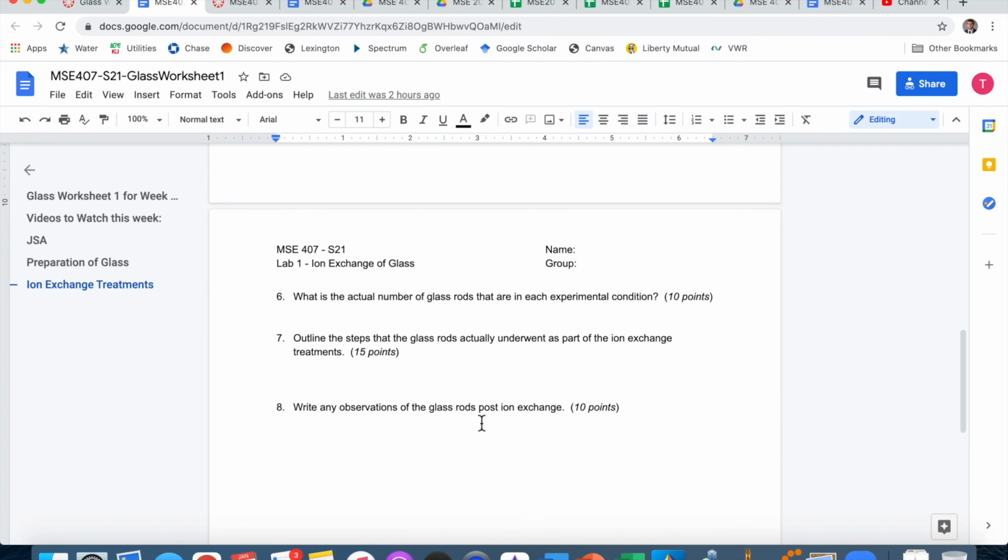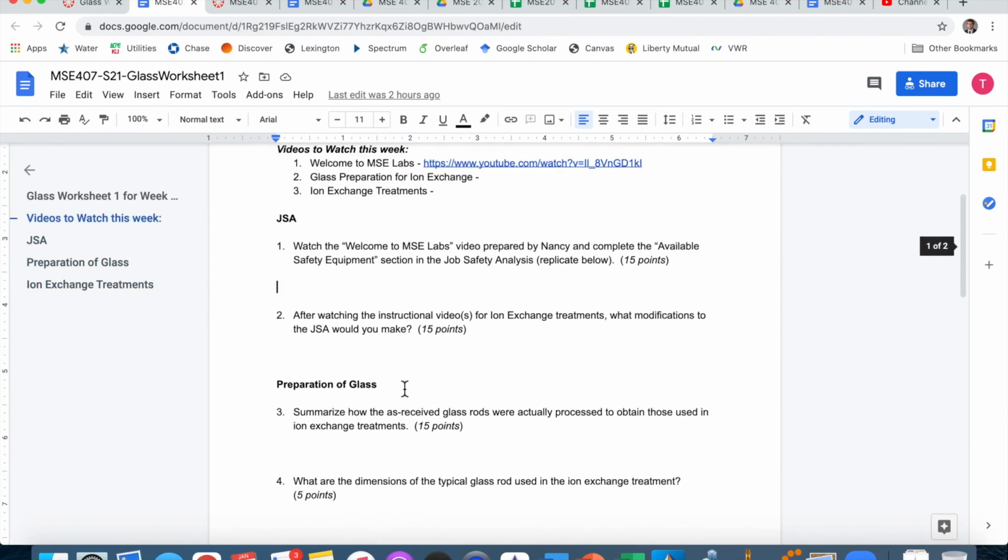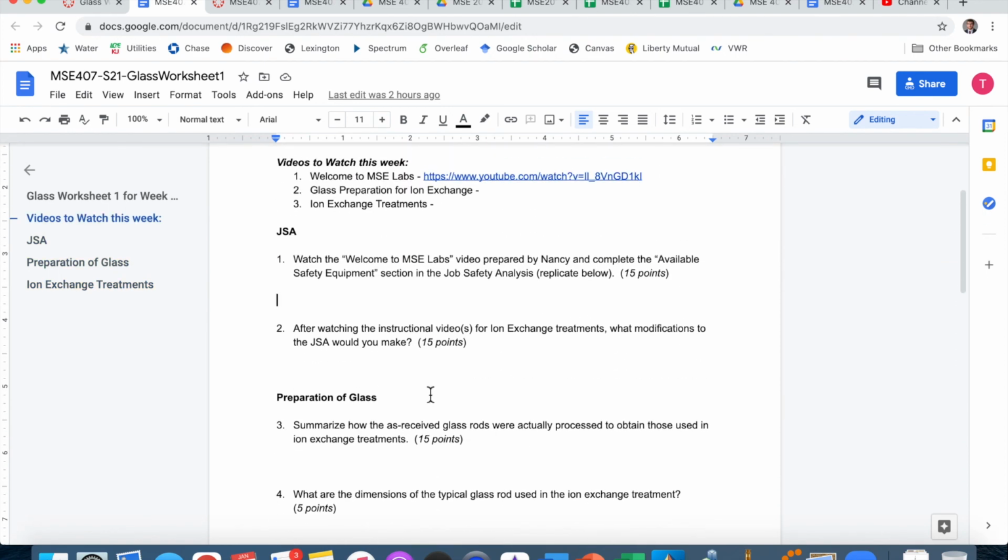So again, I think of this as in parallel to your lab notebook. This is meant to be worked on as you're working through the instructional videos and the photos of the data and so forth. And so that's where you'll fill in this information.